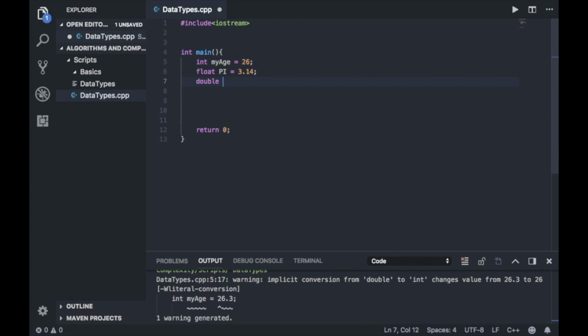You've also got double. Double is also a floating point. Let's say double e is 2.71. It's accurate up to 15 decimal places. You've got the bool, which is a boolean: is rich is equal to true. So I've set the variable is rich to true, and I've also declared it as a bool. You can also use char, char c, which is A. Let me give it more meaning. Grade. Grade is A.